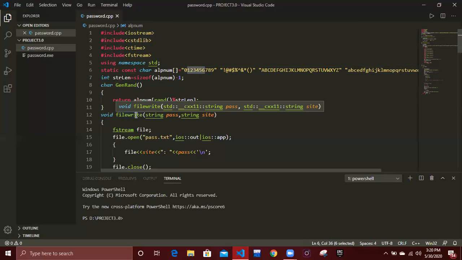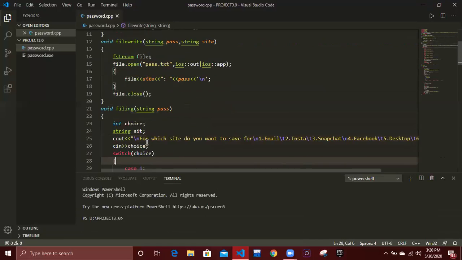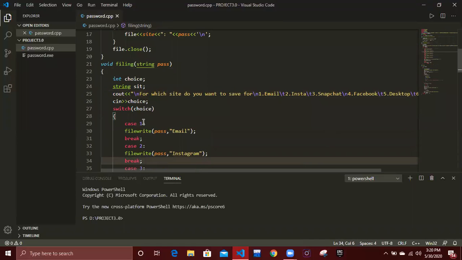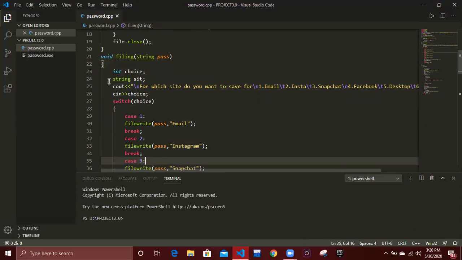Okay. Then we have our second function, which is a void return type, and its name is file write function. It has two arguments, both are strings. We will discuss this function when it comes in our main body. Third is also a void return type function, and it is a filing function. It has only one argument and it is a string. We will also discuss this function when it comes in our main body.